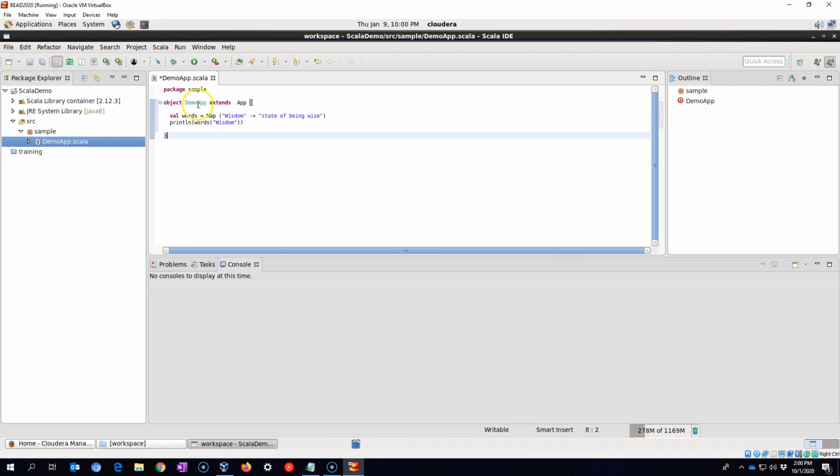Okay, so what I've done here is demo app extends app, and I'm trying to write a very simple function which says map wisdom to, and then print the word wisdom. So the moment I say words wisdom, it's going to go to this simple predicate which points wisdom to the state of being wise. Okay, so very simple hello world kind of print statement.